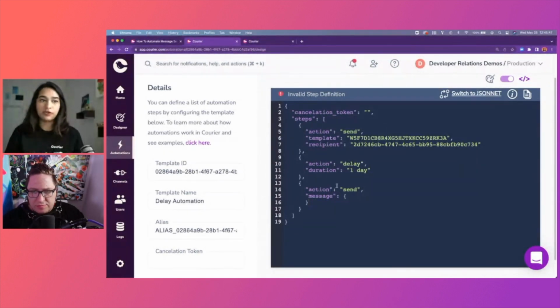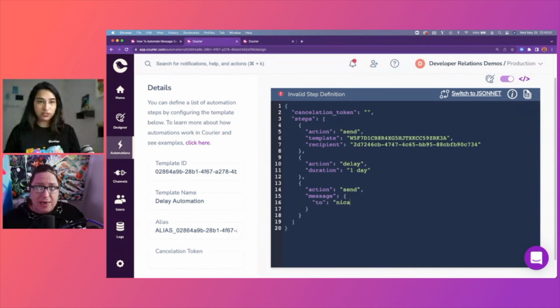And we're going to go ahead and add those curly braces. The first step is the who we're sending it to. So who would we like to send this message to, Nika? You can send it to me. You can send it to Nika@Courier.com.